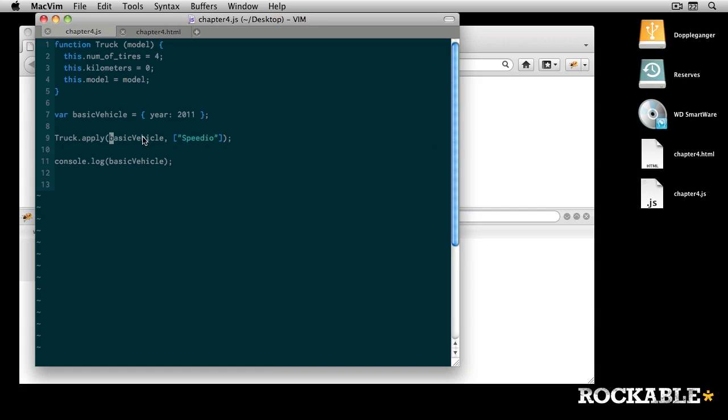Apply takes only 2 parameters. The first one is the context. The second one is an array. And the items in this array will become the parameters of the method or of the function that we're calling apply on. In this case, truck only takes 1 parameter.